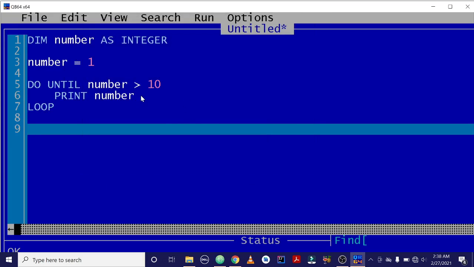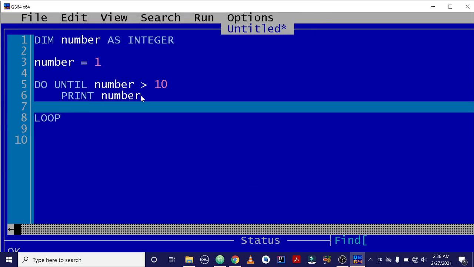Now let's increment number by 1. So I told you this is how you increment a particular number by 1. You can decide to increase by 2. Okay, so we want to increase by 1.